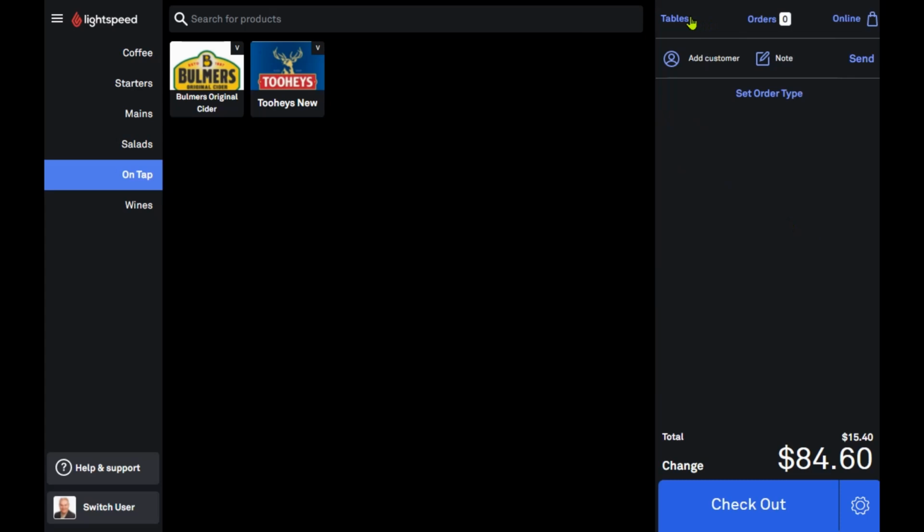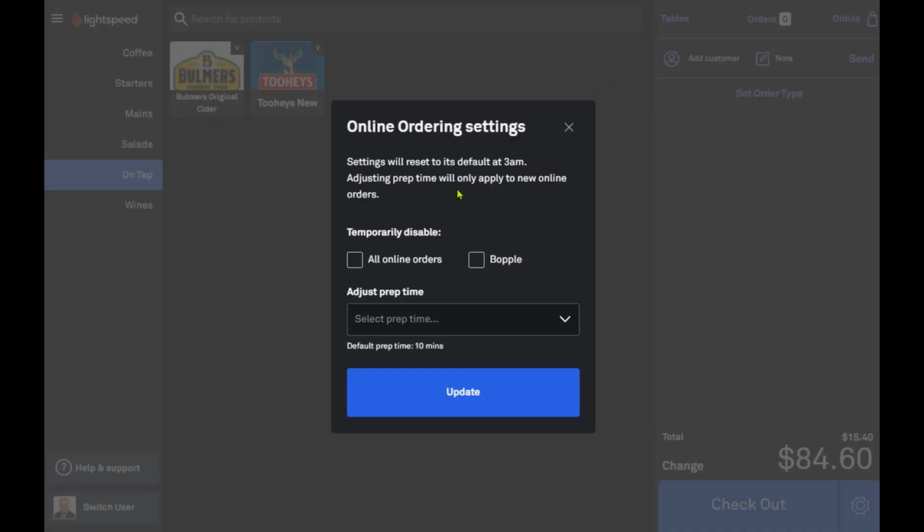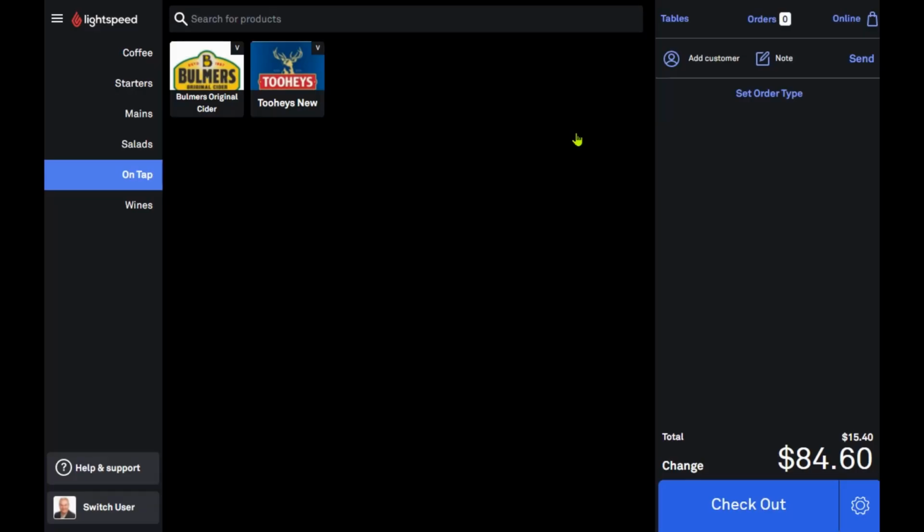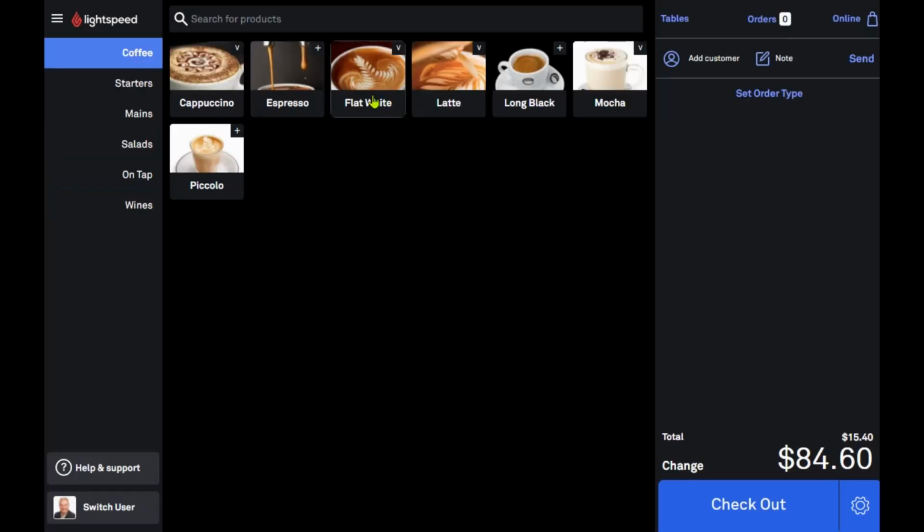Also, if you have online here, if you're doing online, this is where you do things like temporarily shut off your online or change the prep time. I just wanted to talk about the layout of buttons and categories.